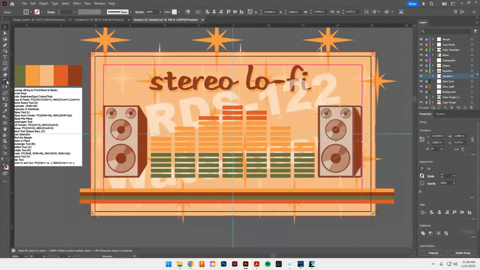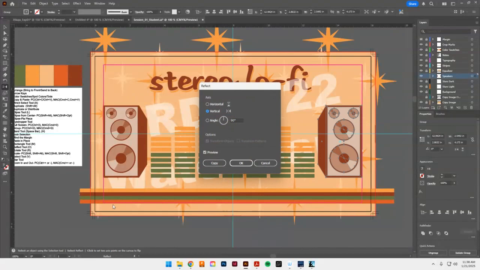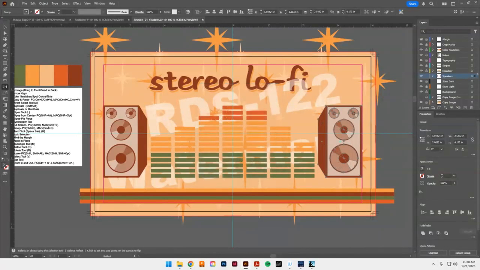Underneath, probably underneath your rotate, you'll want to find a tool called mirror. It's usually hidden underneath the rotate. It's the 2 arrows pointing at each other. I'm going to double click on it. Did you see that? If I hit horizontal, vertical, it does it for you. I'm going to hit OK. And look, speaker built. 2 speakers built, all with circles and rectangles.